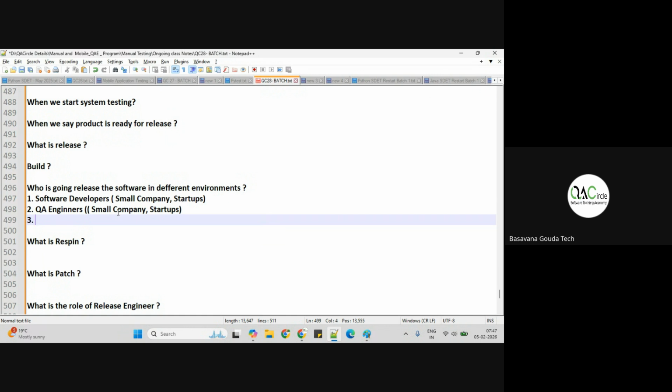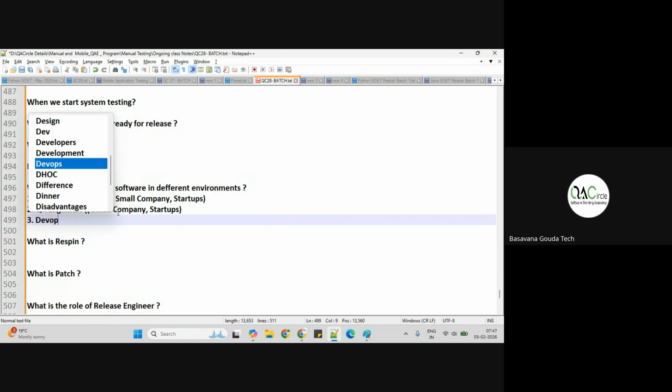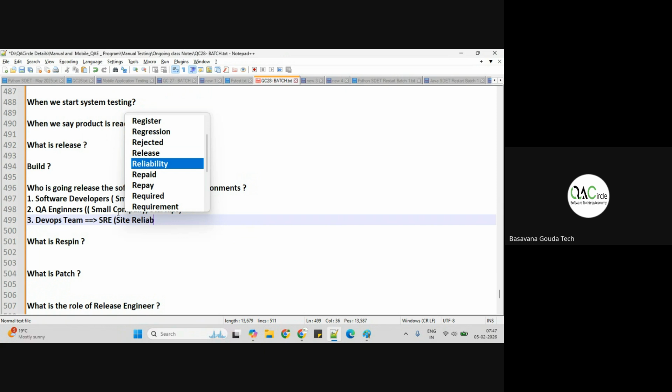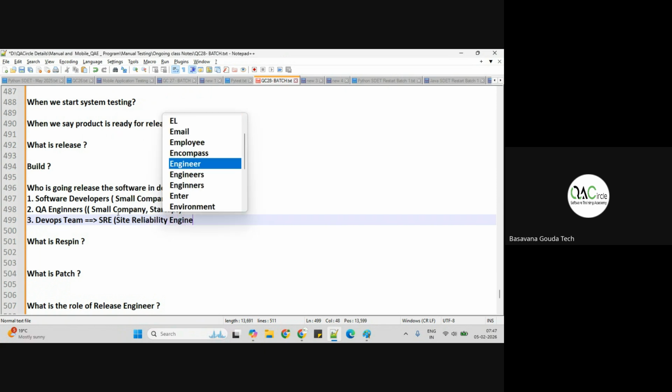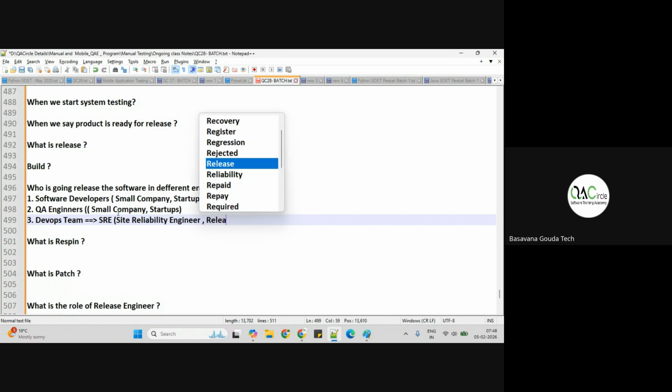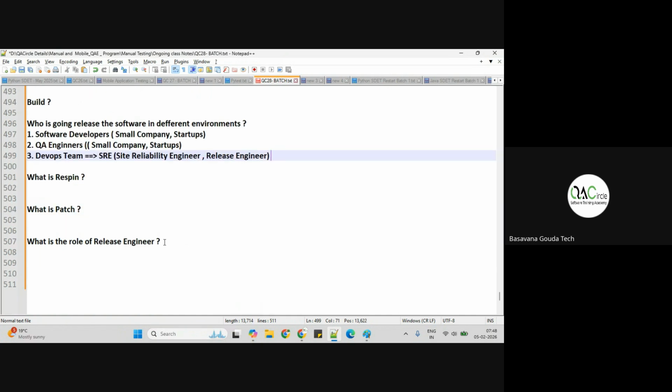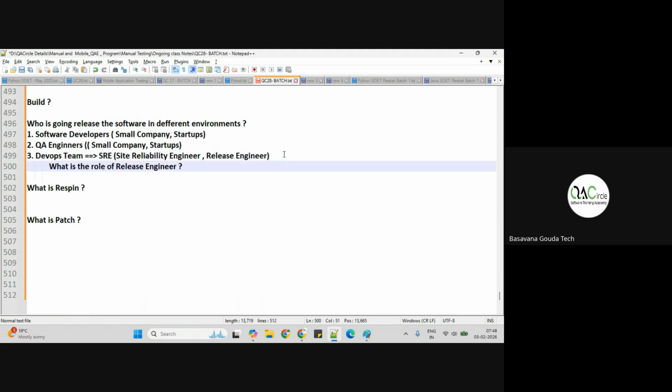If the company is big or they have good funding, there will be a separate team called a DevOps team. There we call it SRE, Site Reliability Engineer, or Release Engineer. They will take care of releasing the software. I have written here, what is the role of release engineer? They will take care of releasing the software to the different environments.